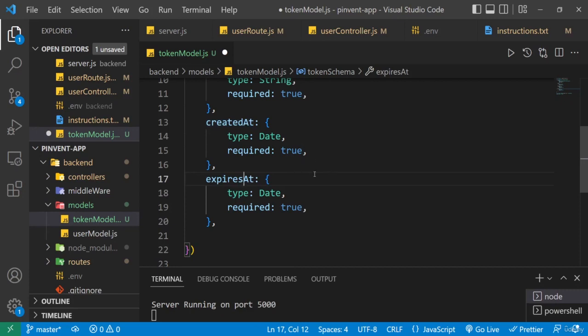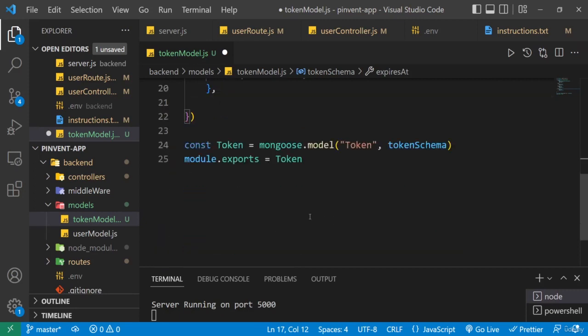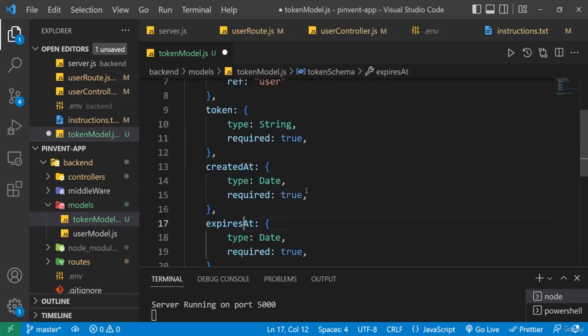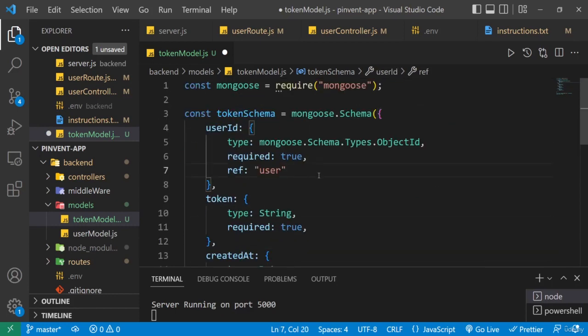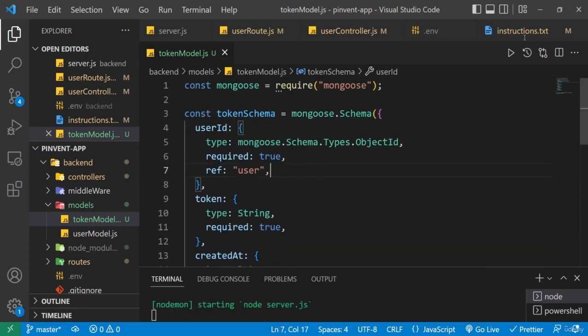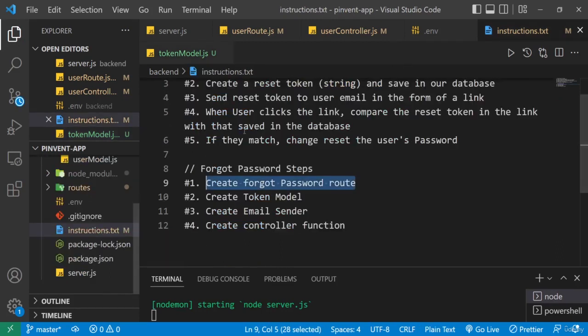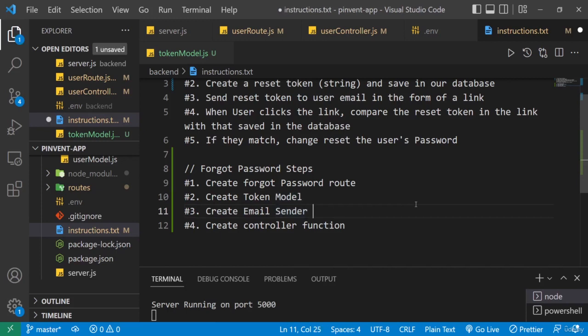So that's about it for the model, and we've exported it. That's the last thing we needed to do, module.exports. There's nothing wrong here. Now go ahead and save, and let's go back to our instruction.txt file. So we've fulfilled the second instruction, which is to create the token model. The next instruction is to create an email sender function. We're going to do that in the next video.